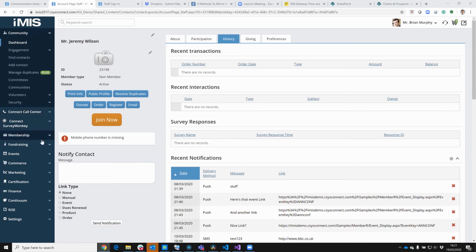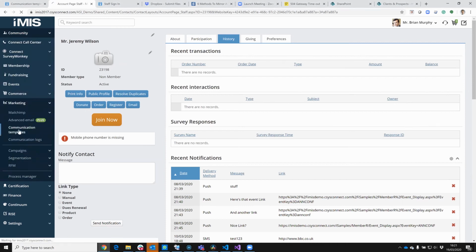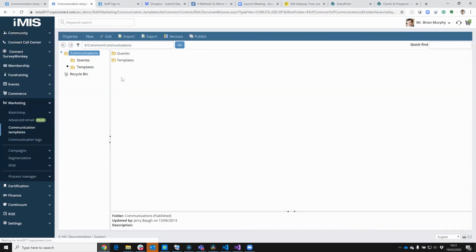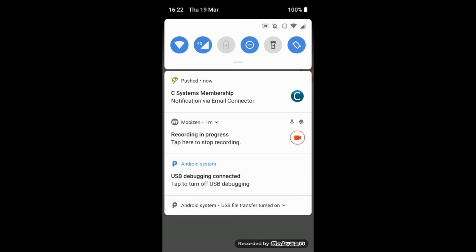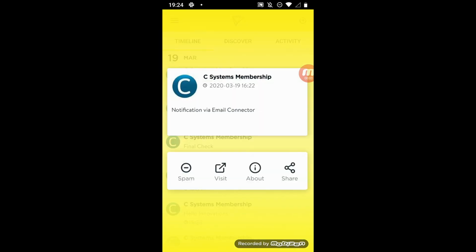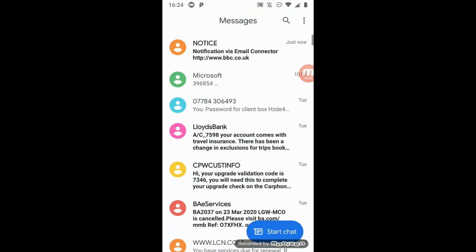What we have is an email template. If I go to marketing and look at the communication templates, you'll see that in here I have a template for push notification. If I use that template to send a message and look at my mobile phone, I should be able to see that notification arrive. I'm also going to quickly spoof a message with a bad email address so that we can see the SMS message come through.